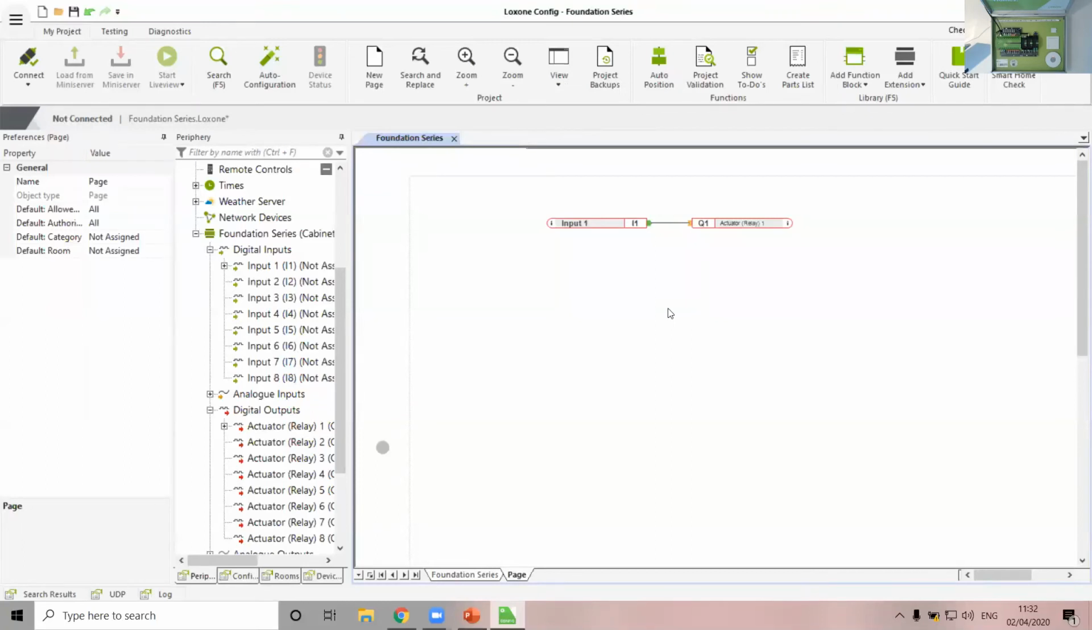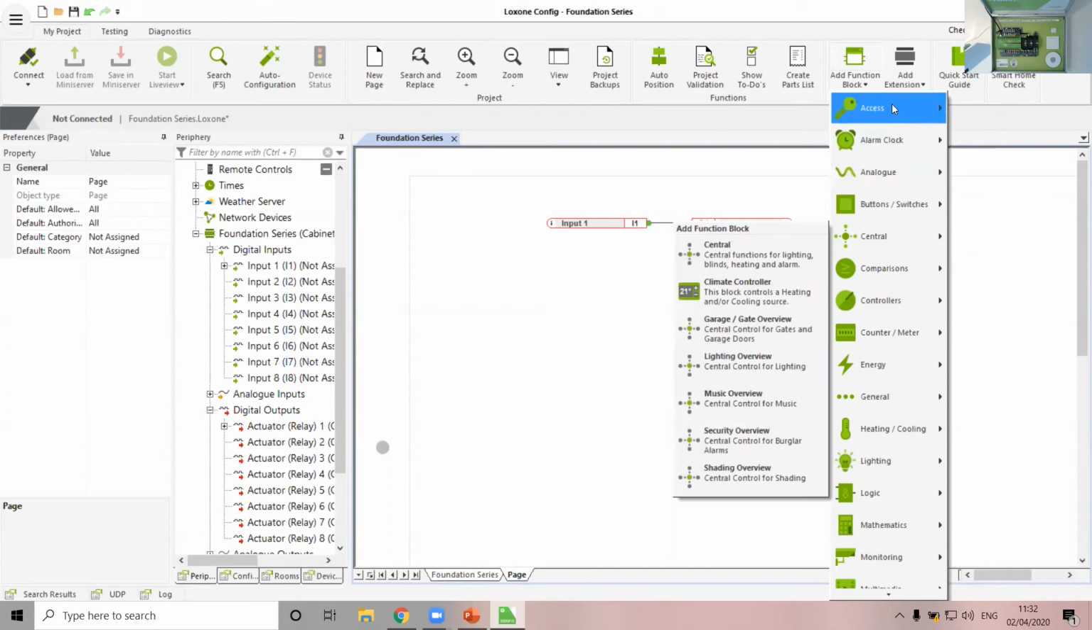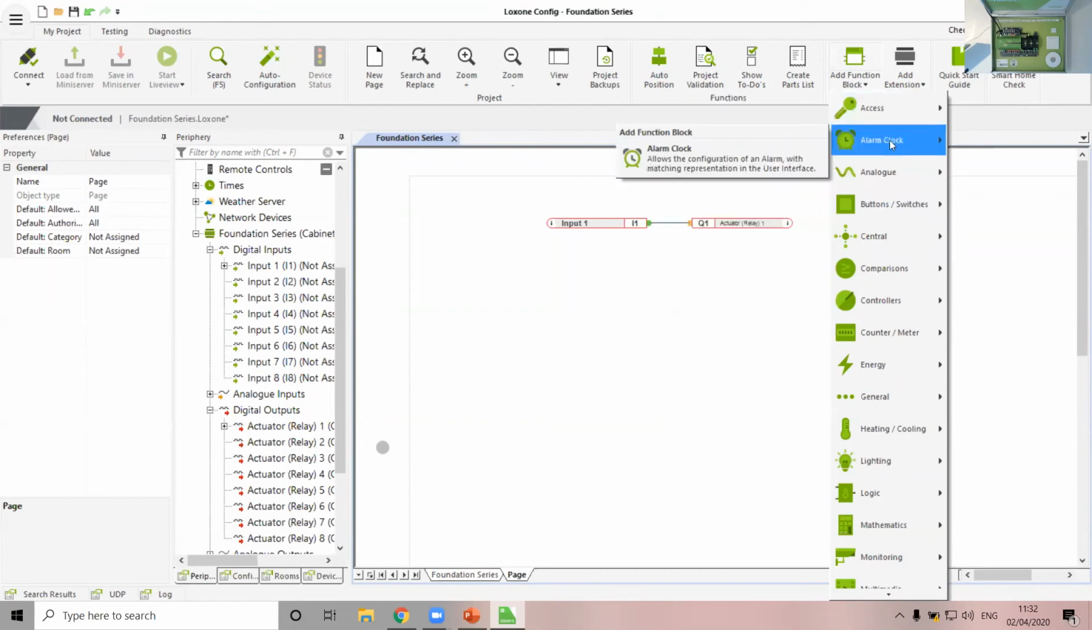Config is based on the principle of a PLC, programmable logic control, and this is where function blocks come in. Function blocks are the building blocks to make magical things happen. What I have the ability to do is add function blocks at this top ribbon here. And from here, there are loads. There are about 160 odd function blocks in Loxone Config.